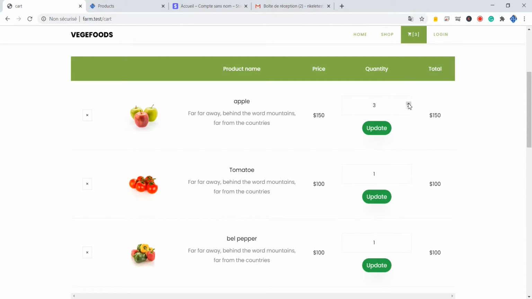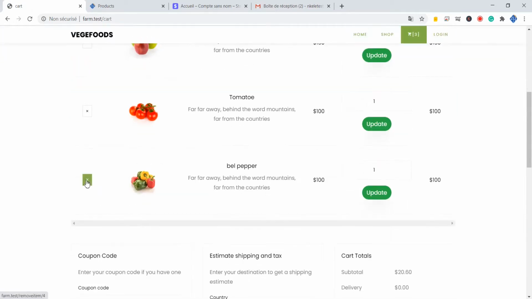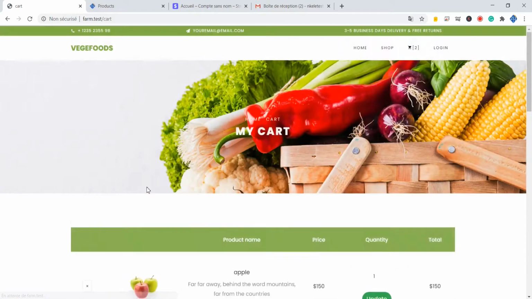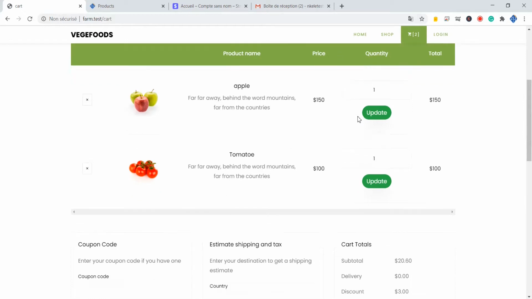Just click on updates. Let us see here. We're gonna have $450. I can decrease and click on updates. I'm gonna get one here, and with this price, I can also remove a product from my item. As you can see, in this moment, I have two products, and this is the product name, the product image, the product price, and the quantity, as you can see.